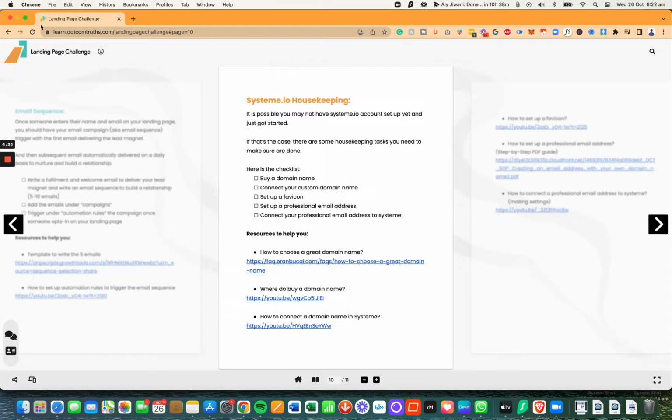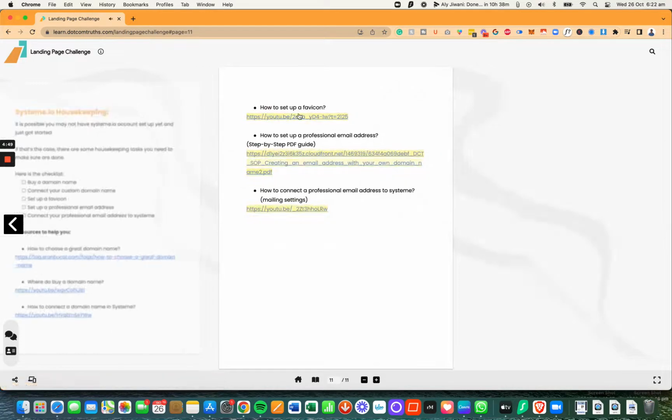A favicon is like this little icon right here, right? Setting up the professional email address and getting it all connected, there are tutorials. Number 1, how to choose a great domain name, where to buy it, how to connect it, how to set up the favicon, how to set up a professional email address step by step, and how to connect it to the system.